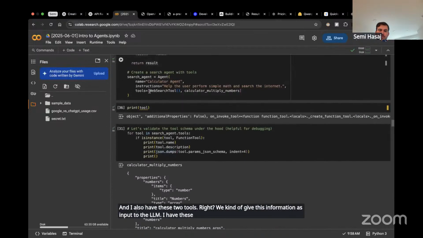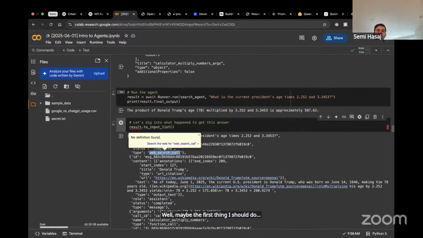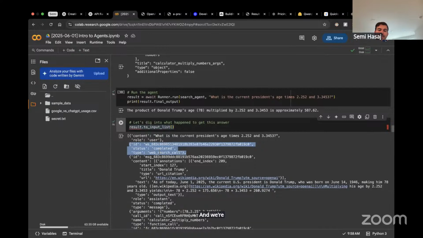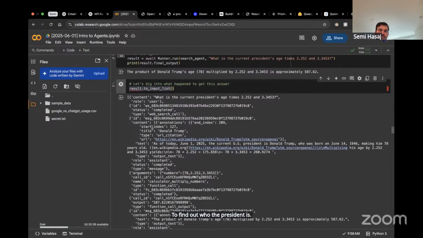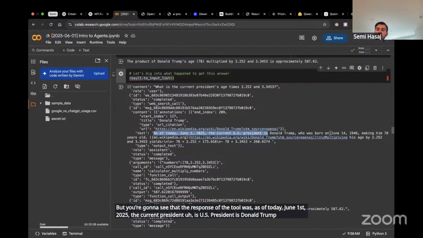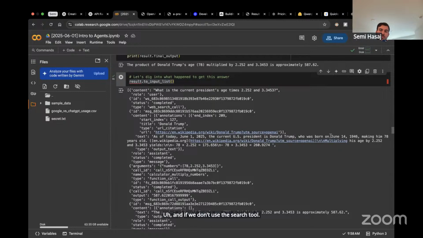I have these two tools. Well, maybe the first thing I should do is call web search, which is what we're seeing in the dump of the results. And we're actually seeing the LLM decided to call web search to find out who the president is. It's a little bit messy in the JSON, but you're going to see that the response of the tool was: as of today, June 1st, 2025, the current US president is Donald Trump, who was born on June 14th. So actually, in 2 weeks, if we run this again, we're going to get a different answer. And if we don't use the search tool, we might be wrong because his birthday is coming up.